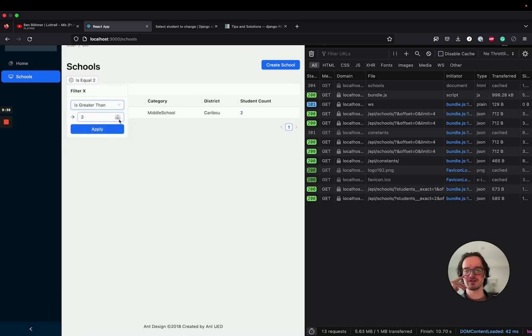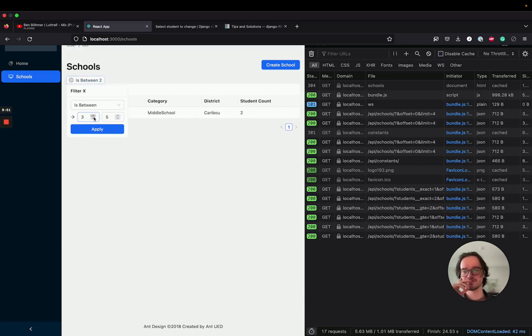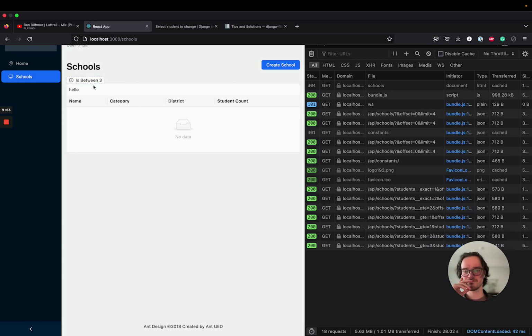If we do greater than 2, okay, that includes the equals, perfect. But if we do between 1 and 2, oh, we get both. Between 2 and 5. Okay, perfect. So they're all working as including equal to. So you could just change the language here. I might do it later, but for now, I'm just going to ignore it.